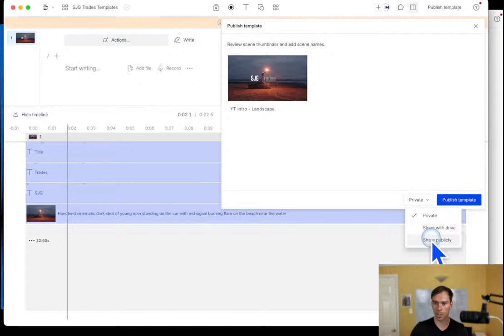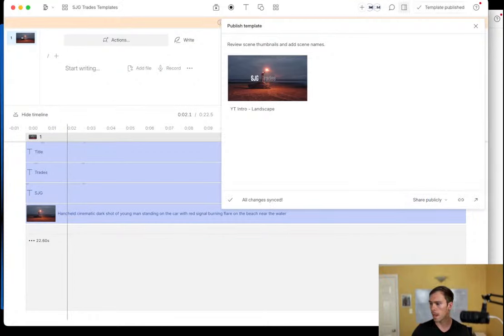And then share publicly would be, and I'll do that actually. I'll share it publicly so that I can put the link in the chat, and you could put this into your own project. And then you just hit publish template. And yeah, to answer your question, you just save that as a template. And then I'm gonna put this link. So I just copied it and pasted it into the chat. So you could open that up and copy it into your Descript drive.